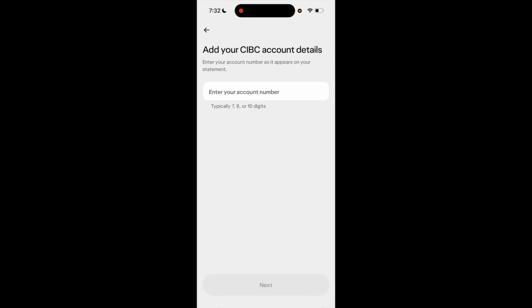And then once you're here, you can go ahead and answer the following questions, fill in the required information, and once that is done, you should have been able to set up and initiate a transfer of your TFSA over from CIBC to Wealthsimple.